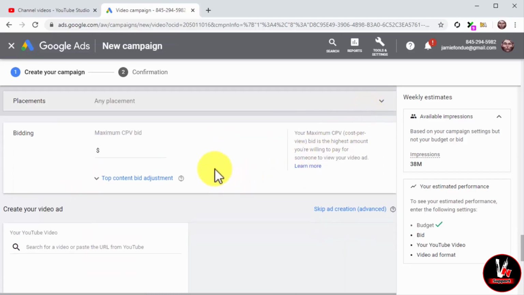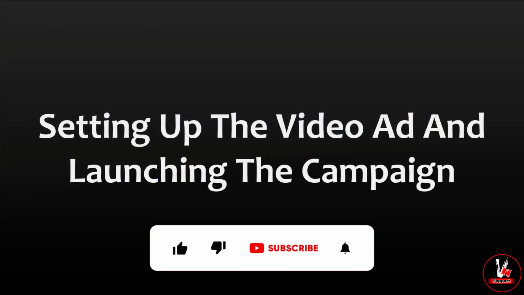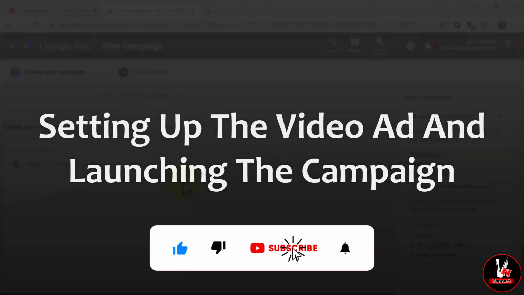Now in the bidding section, you are going to enter the maximum bid that you are willing to place for each unique view. Setting up the video ad and launching the campaign.